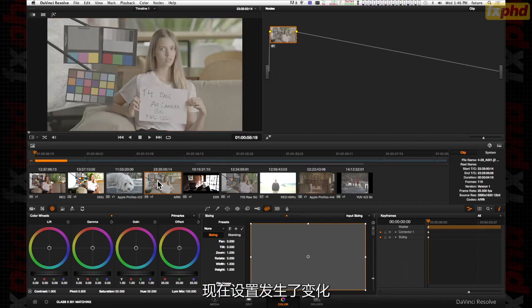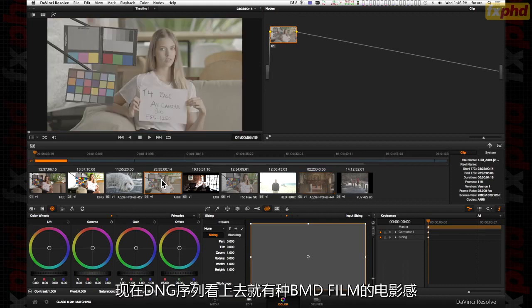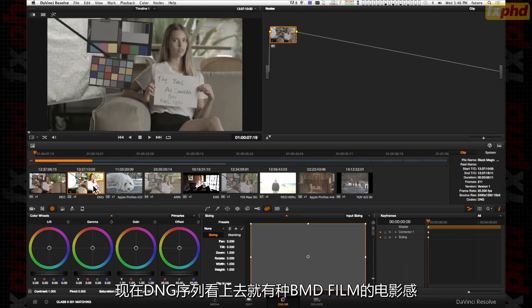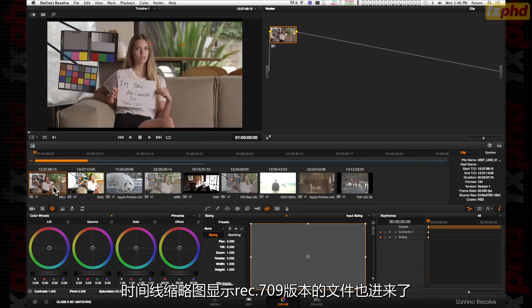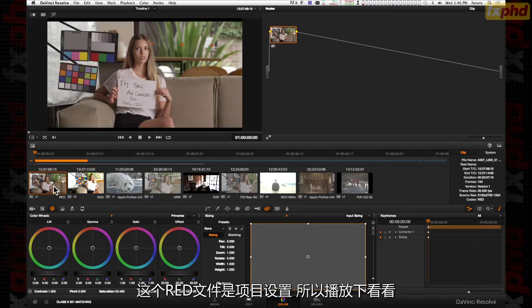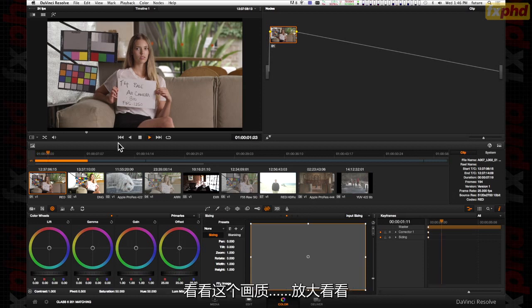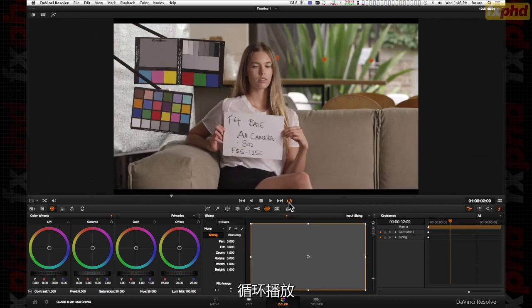Now we can see that the profiles have changed slightly, in that we have now changed them. The DNG is now looking like BMD film. Actually, my thumbnail there is still showing me the Rec 709 version that it came in. The red is set to project. And let's see when I play that. Yes, look at the quality there. Just make that bigger, you should be able to see. If I just put that one into loop there.